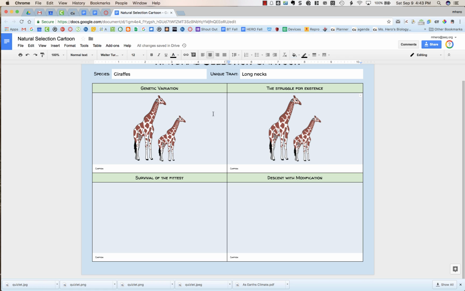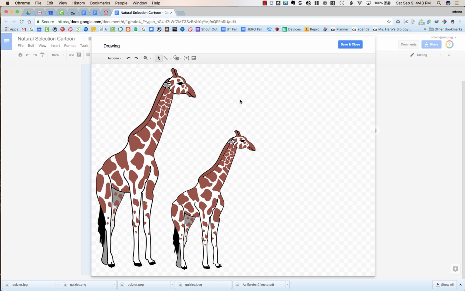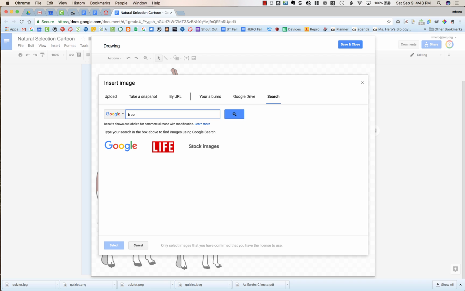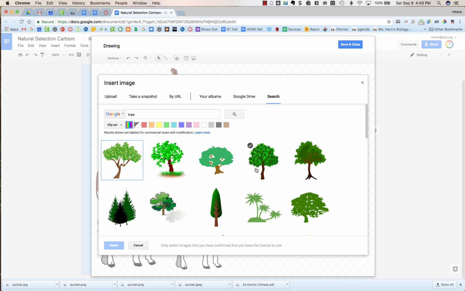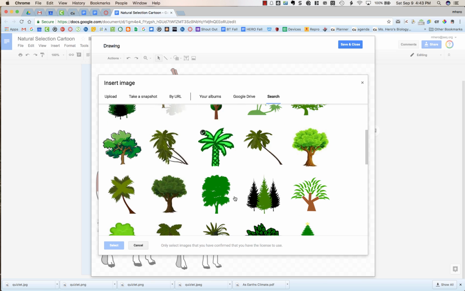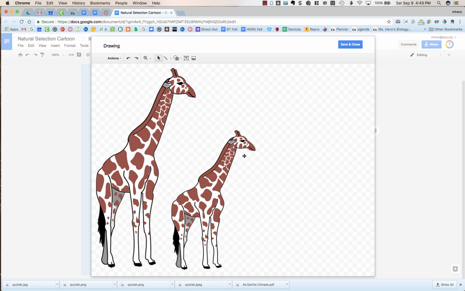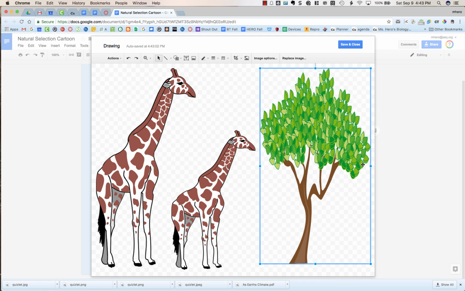So all I did was I copied and pasted my image. I'm going to go ahead and click on this image now, and I can edit it, and I can add in a tree. So I'm going to go up to the image box, go to search, and type in tree, and then I'm going to change it from any type to clip art. And I have a bunch of different trees that I can choose from. I'm going to go ahead and just keep the one that it's on and say select. And I have my tree.